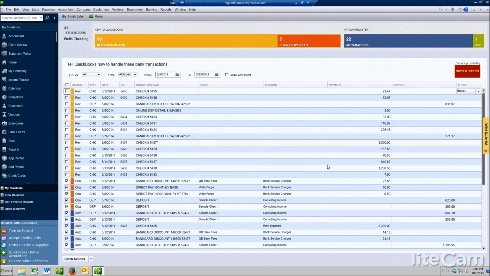Now, if I wanted to do a deposit, let's take a look at this guy right here. This is a deposit. This one's for $836.97. See that? And I know that my client created an invoice for this but never received the payment, which is what I'm doing here. So watch what I'm going to do here. I come in here. I'm going to click Add More Details.